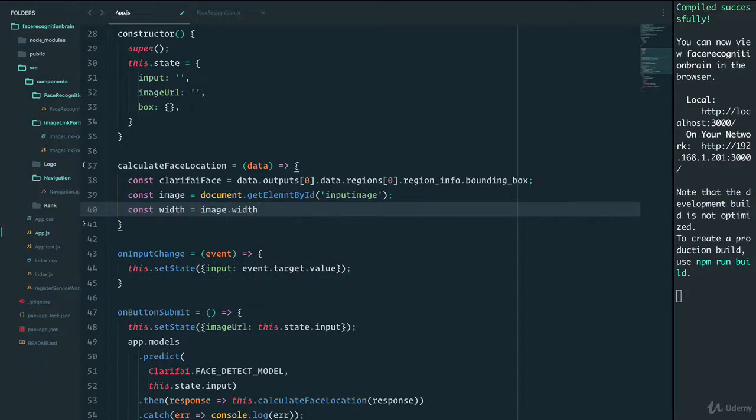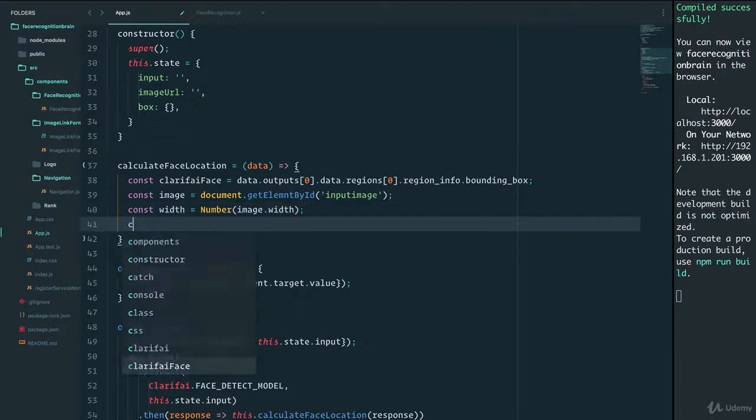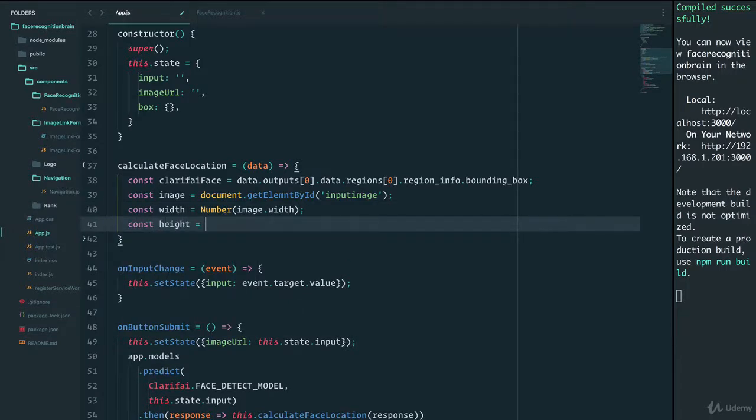image.width. And because this is going to be a string and we want to do some calculations on it, we'll wrap it in a number. This way we make sure that it is a number. And then we'll do height as well of the image that we just grabbed.